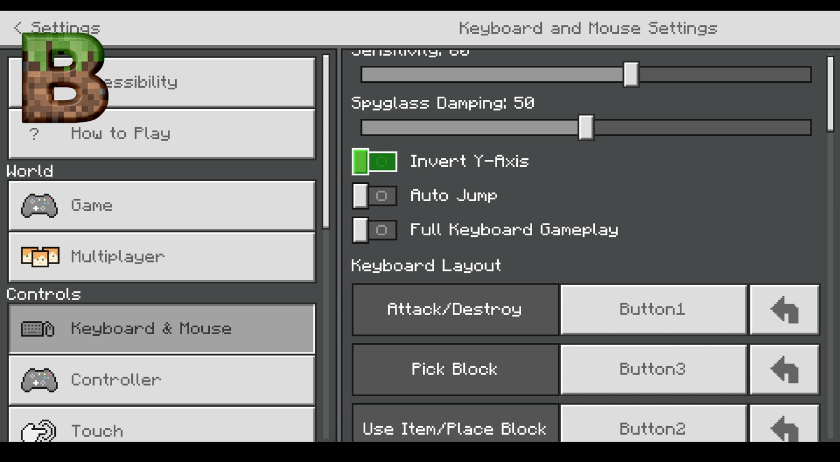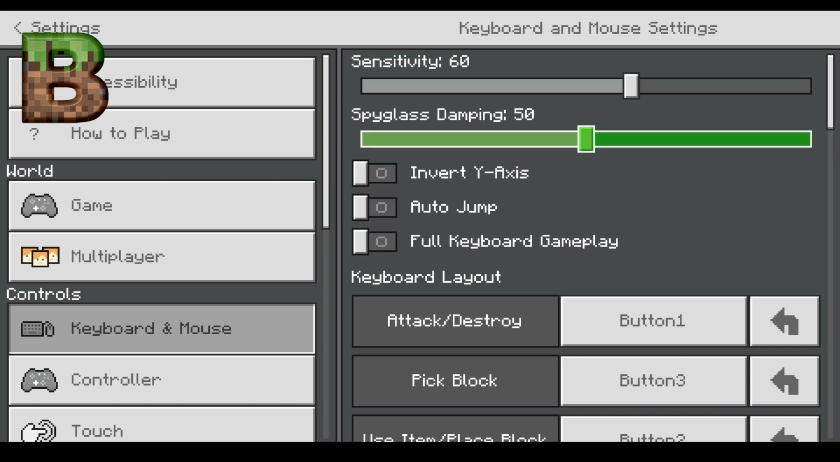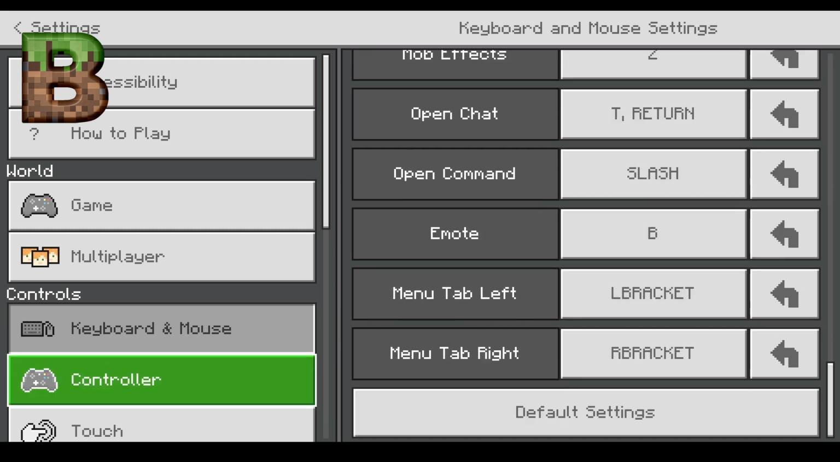It also gives you an option to invert your y-axis. So if you push up, you'll look down. If you push down, you'll look up. You can set keyboard gameplay, and then you can turn on your auto jump. This is the sensitivity of your mouse, and this is your spyglass dampening. You've got a lot of stuff in here that you can change.